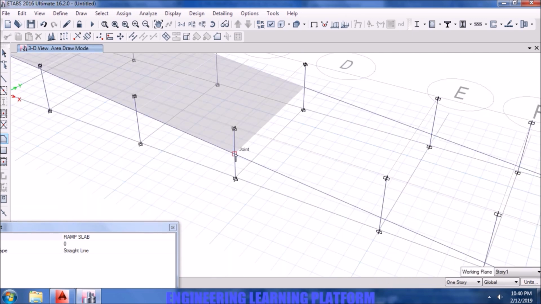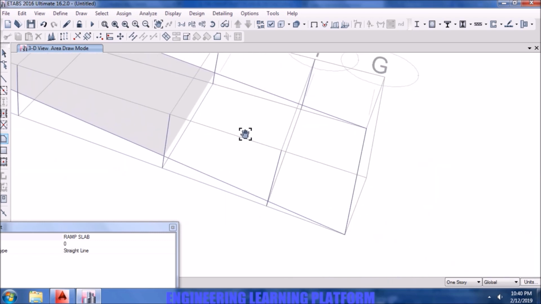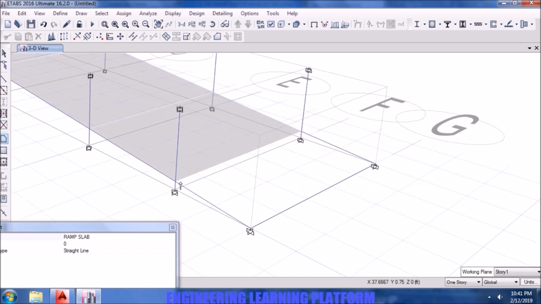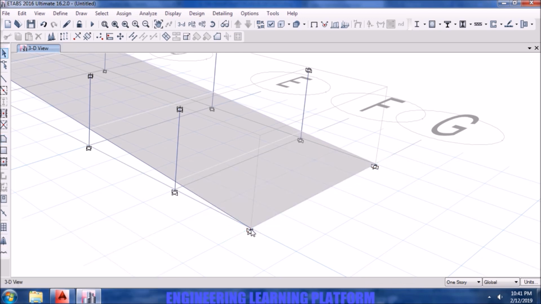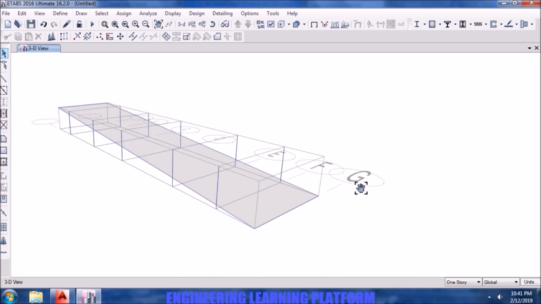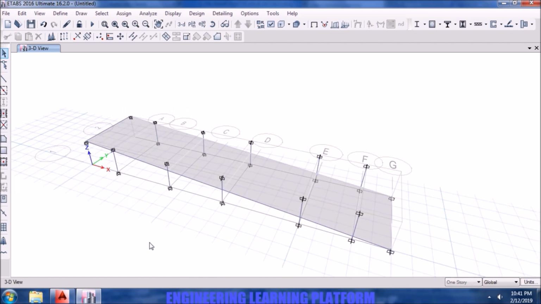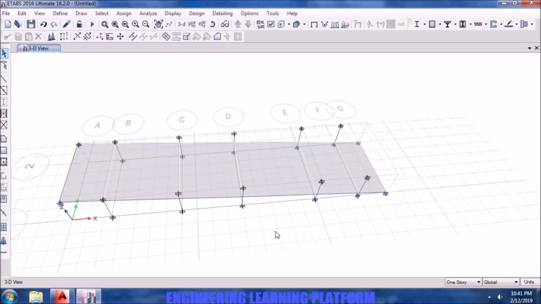So I am drawing the slab between the joints of the column and beam using the snap options from the Draw tab. If you haven't turned on the snap options, you may always turn them on from the Draw tab and click on snap options. So now we are done with drawing the ramp, or you can say we are done with modeling of the ramp in 3 dimensions.